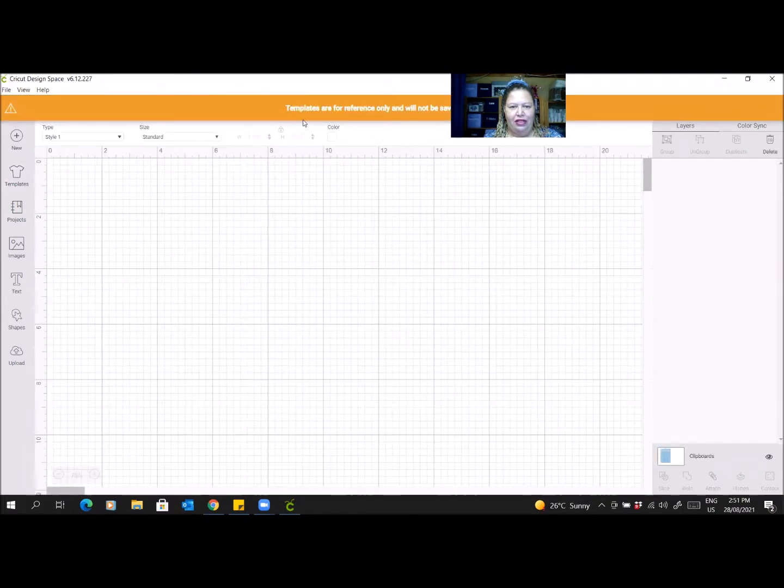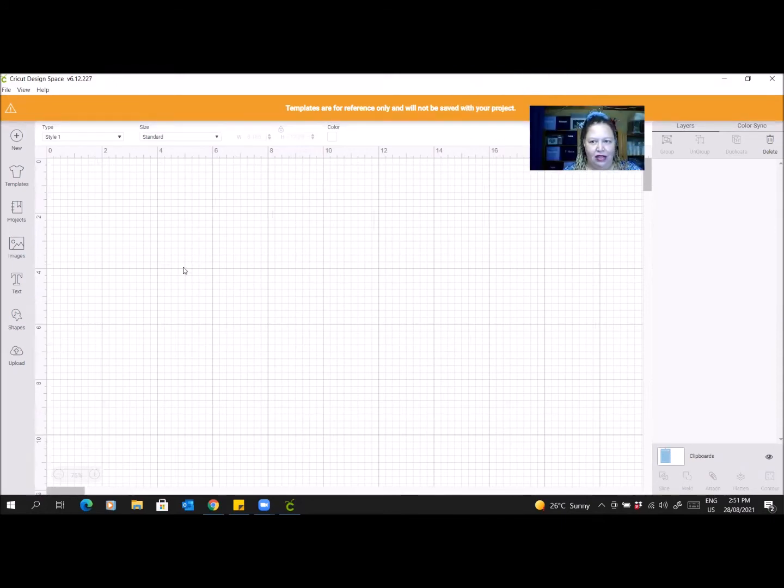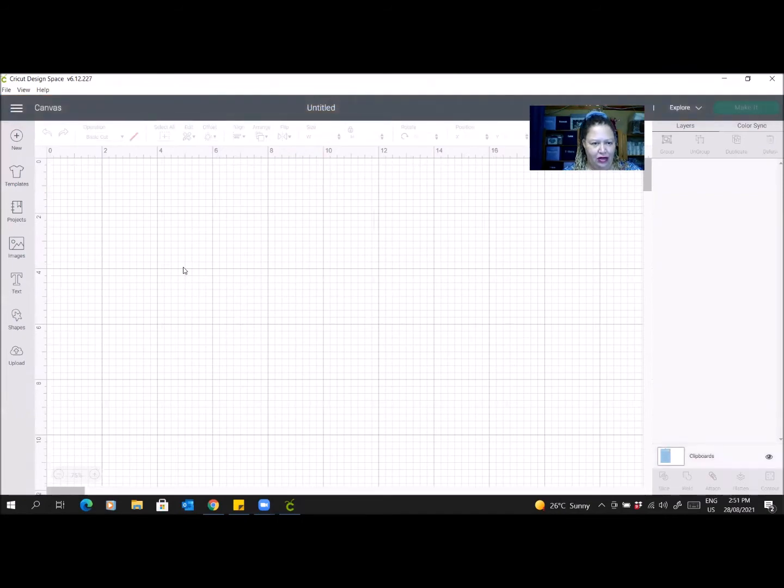So you'll see up here, it says templates are for reference only and will not be saved. They also are not cut. Now, I do not see it sitting here. Interesting.